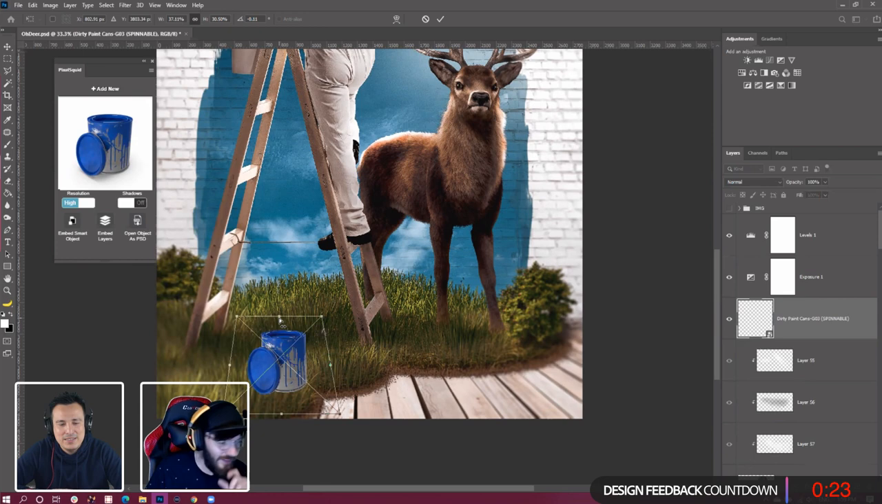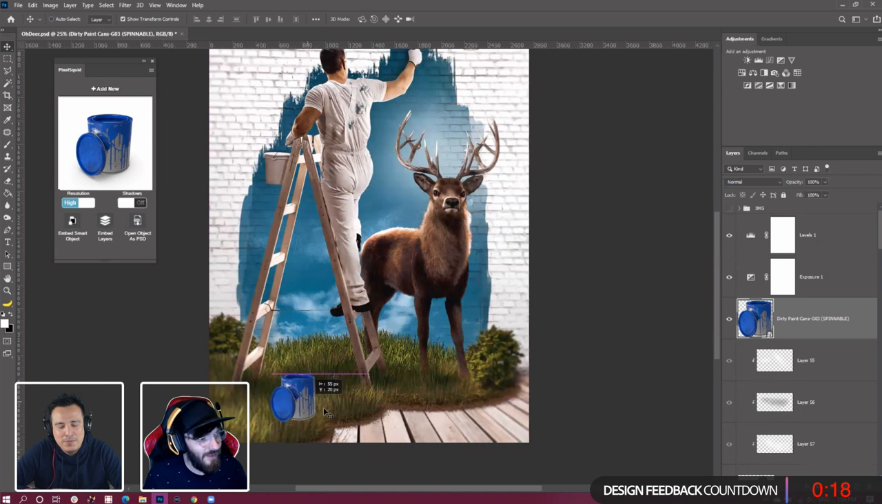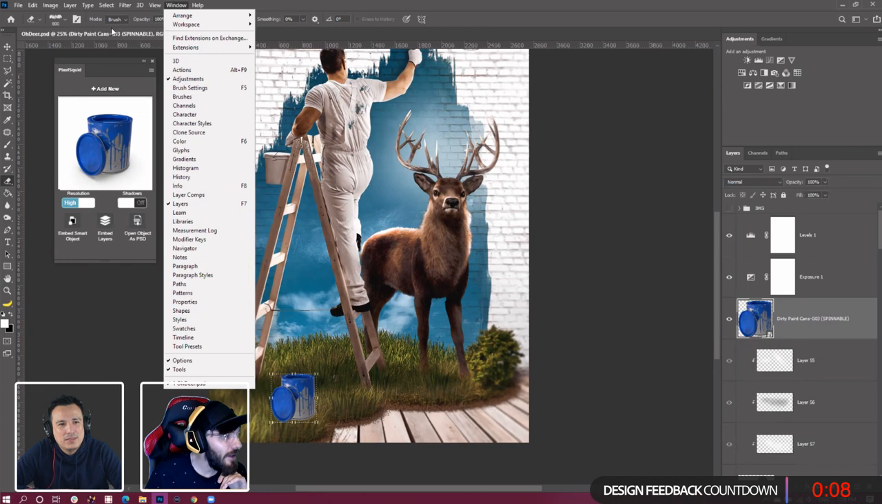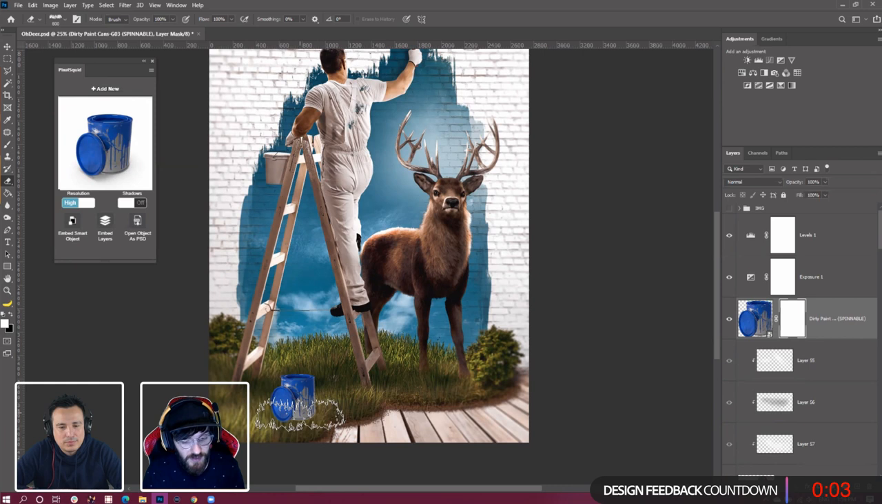I like how you're using the transform distort feature to match the perspective on the composite. Oh yeah, gotta match that perspective, because the 3D object's not always going to be at the same level or the same perspective, but using those tools you can definitely make it the same perspective.